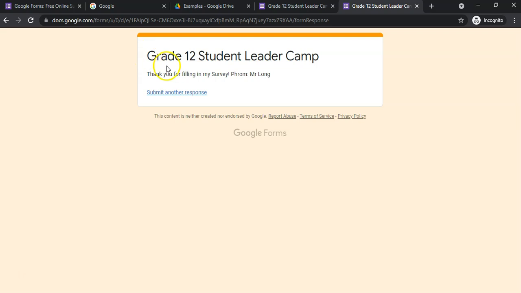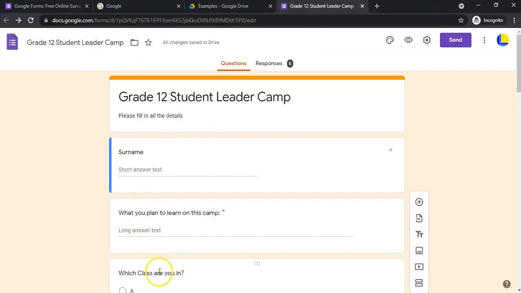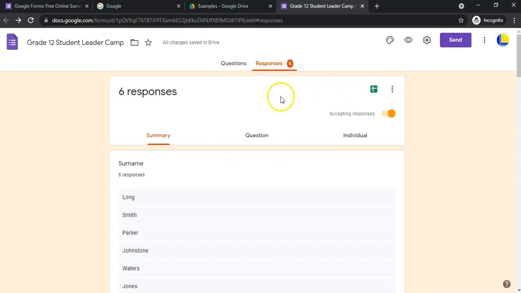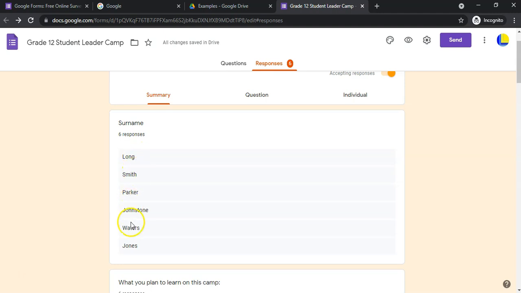So now that I've filled in the form, let's go back to the actual form where we created all the details. I'm filling in all these forms, and I want you to take note here at the responses. It tells me how many people have responded to this particular survey. I've filled it in 6 times. That last time was the 6th time. And now we can see a nice little summary of all the responses.